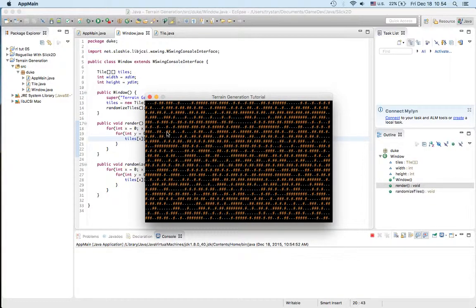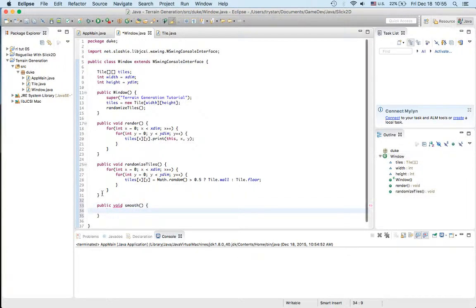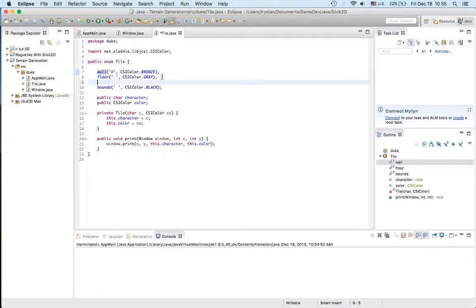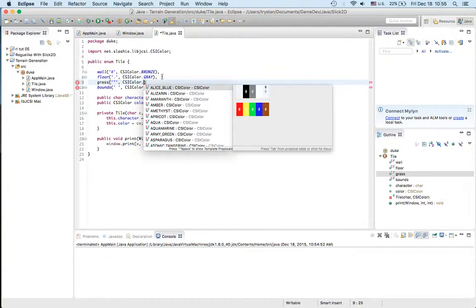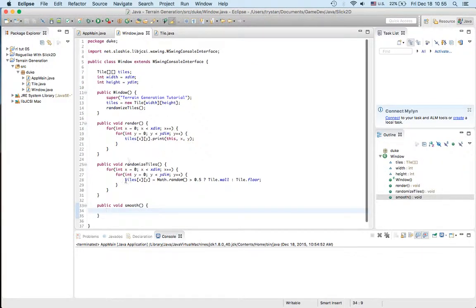It's rather a hodgepodge, wouldn't you say? So what we're going to want to do is smooth them out. It's a pretty popular technique. But I kind of want to add some tiles first, you know? So what we're going to do is add grass, for example. Okay, CSI color dot green. Then we're going to update our randomized tiles.